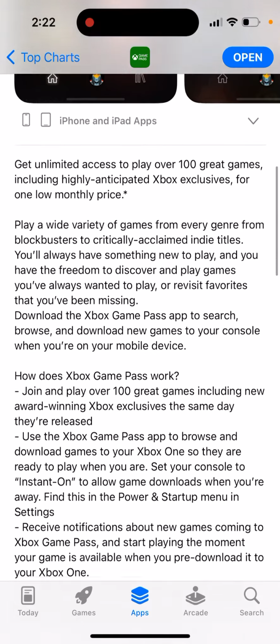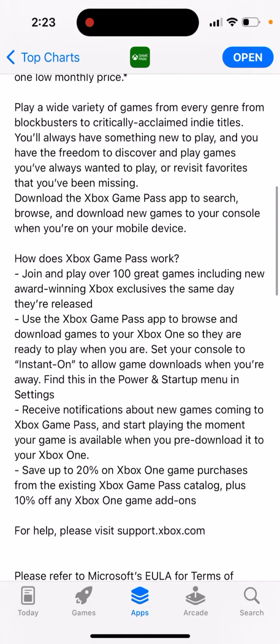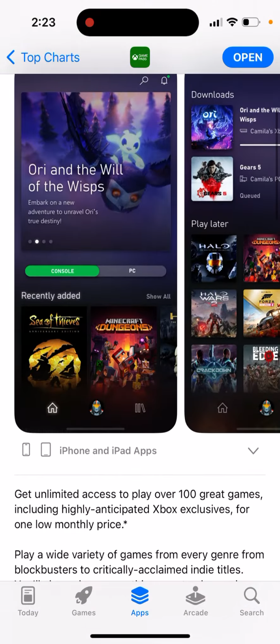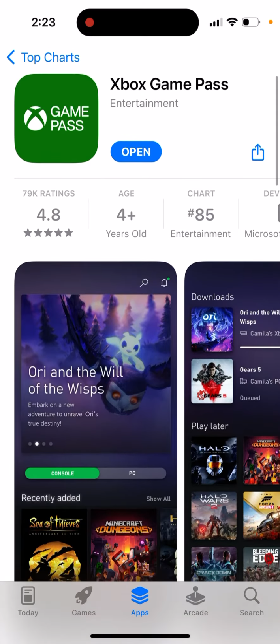You can use this app to browse and download games to your Xbox One so they are ready to play when you are. Set your console to instant on to allow game downloads when you are away. Find this in the power and startup menu in settings. Receive notifications about new games coming to your Xbox Game Pass and start playing the moment your game is available when you pre-download it to your Xbox One.